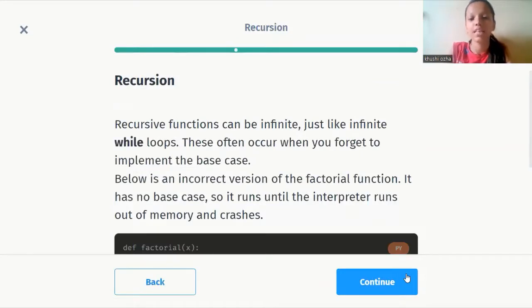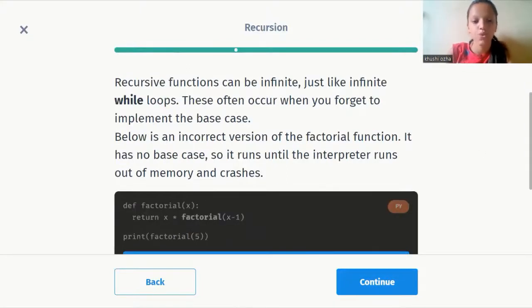Recursive functions can be infinite, just like infinite while loops. They often occur when you forget to implement the base case. Now, if you want to create an infinite function using recursion, you just need to forget the base case and you can just continue it.